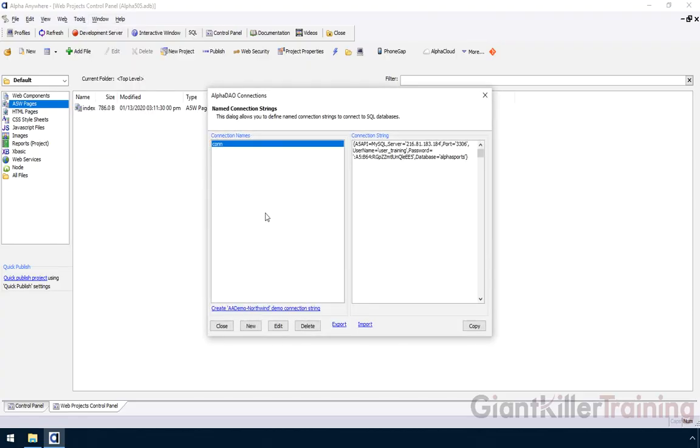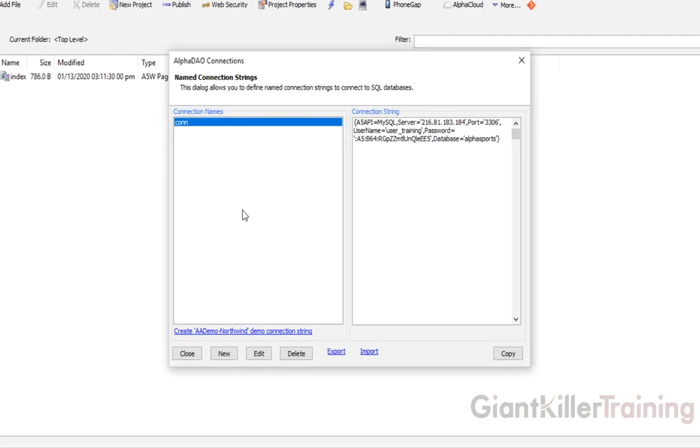And you'll see we have a connection string. Now I've already supplied you access to a database that I have running on my server. The reason is I want to make it easy for you to connect to this data both locally on your machine and in the cloud. So you don't actually have to modify this. If you do, you can use our Alpha Sports database and copy it to where you want. But in our case, we don't need to make any changes to this in our training. So go ahead and close the Alpha DAO connection strings.